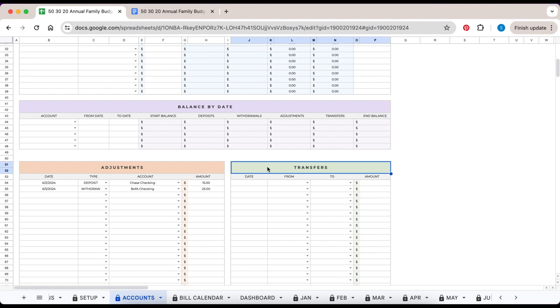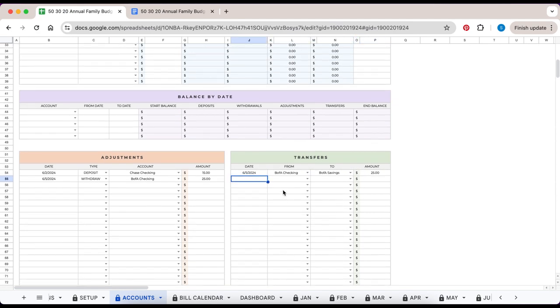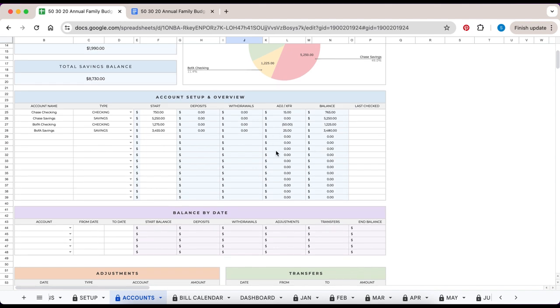Over here in the Transfers table, you can enter transfers between any 2 accounts you listed above. Just enter the date of the transfer, the account you're transferring from, and then the account you're transferring to, and the amount of the transfer. The overview table above will calculate all adjustments and transfers into your account balances for you.